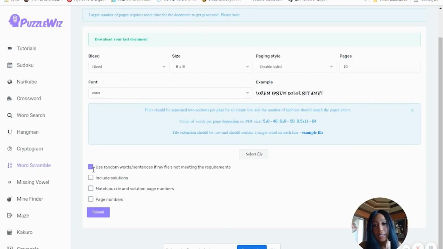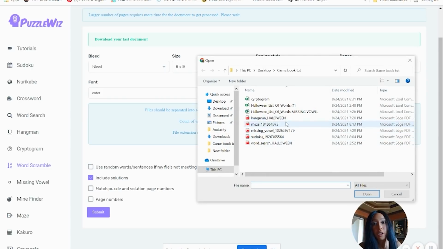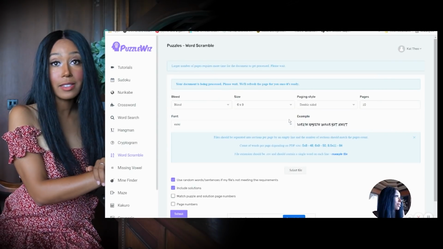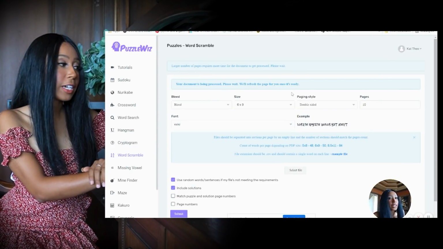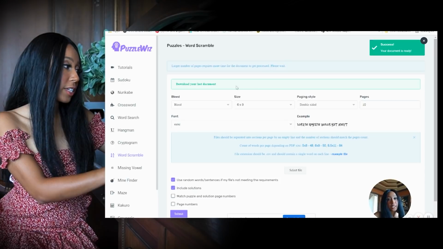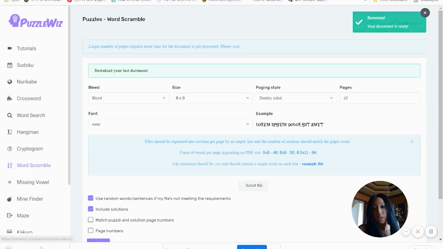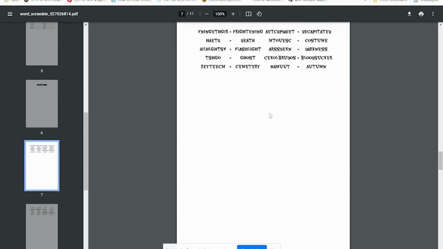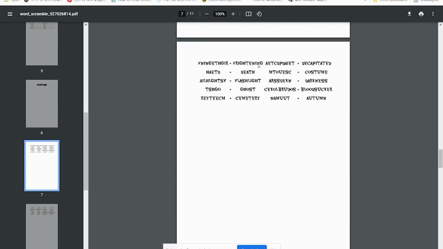Okay, we're gonna unclick this one again. I have Halloween words, and then we're gonna select our same file for our list of words here. Submit. It is now processing. And then once it's ready, we're gonna download again. And I will show you that before we get to the next step. Okay, here's my word scramble. So you can see this is a word and then you unscramble it. So you go down to the solutions. The first word is frightening.